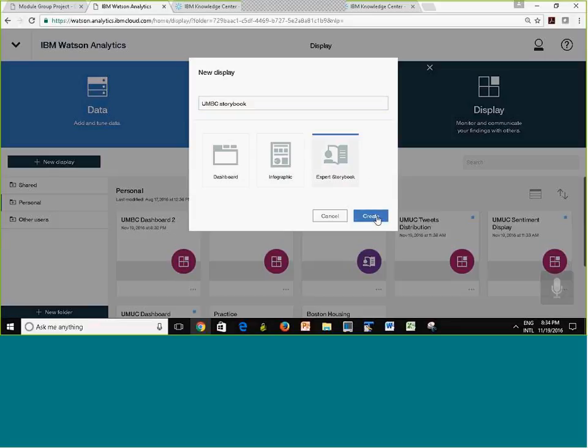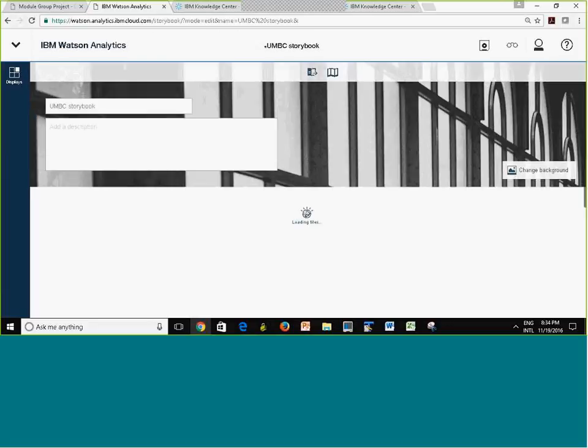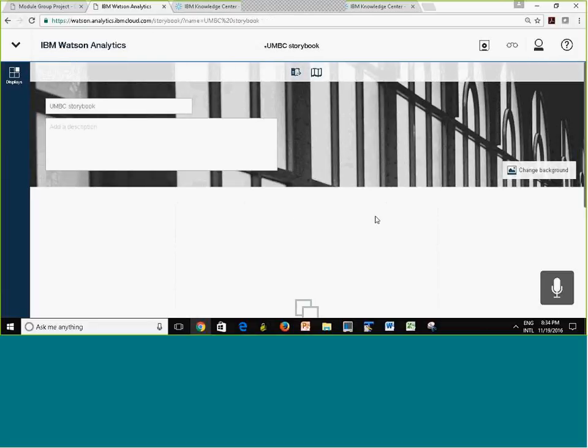What it's going to do now is open the empty storybook. This is a template, right? Here is a template. Save.